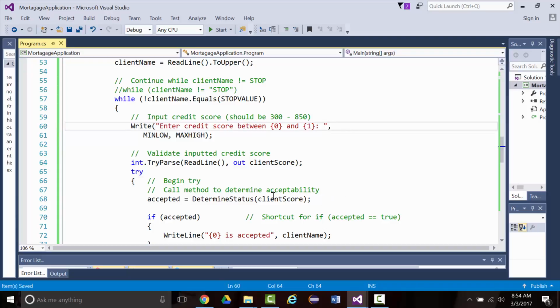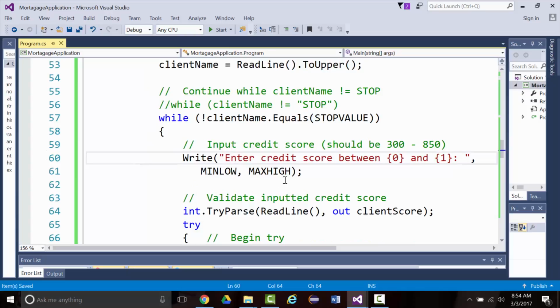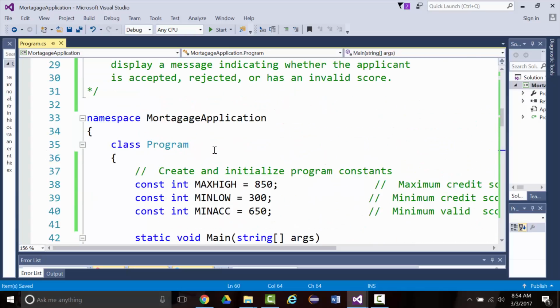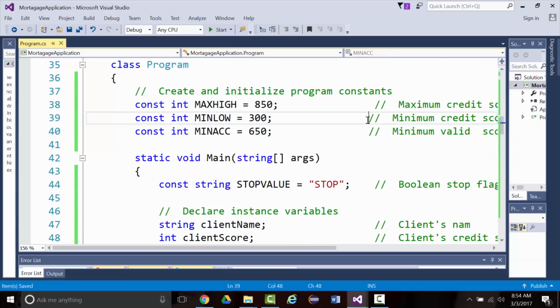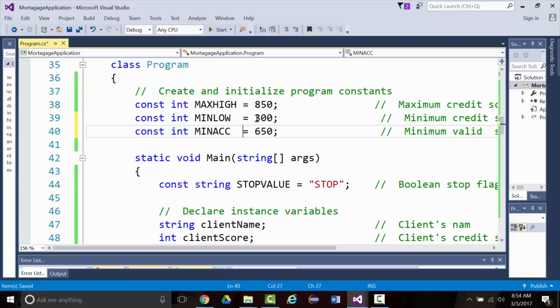So let's play computer. I'm going to make this bigger, and we're going to take it from the top. We came in here, and we had our variables. We had our maximum credit score, our minimum credit score, and our minimum valid, acceptable credit score. So you can have a credit score between 300 and 850. That should make sense to each and every one of you. And all I did was follow the requirements that were in the book.